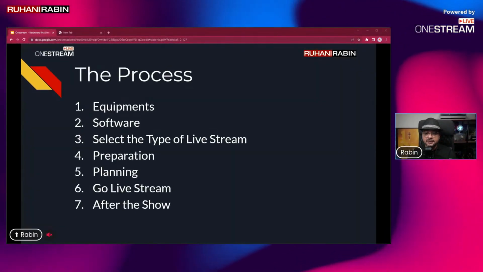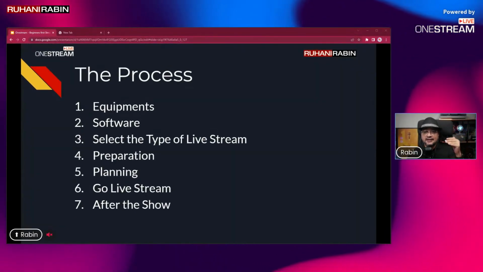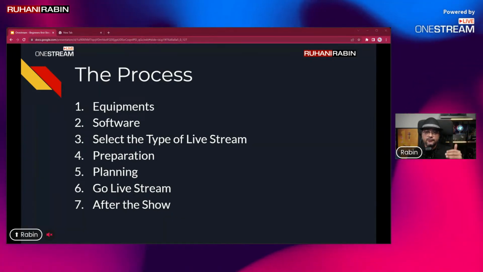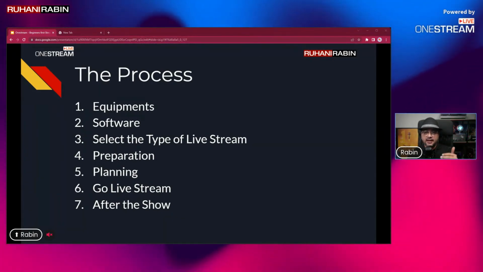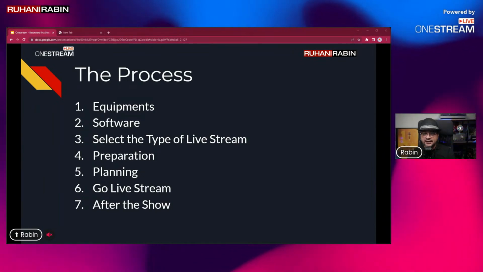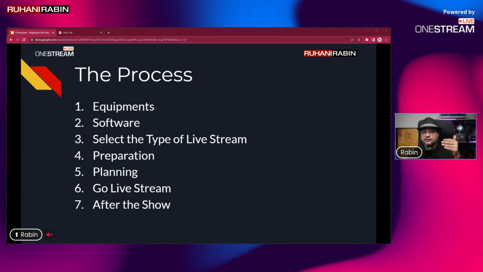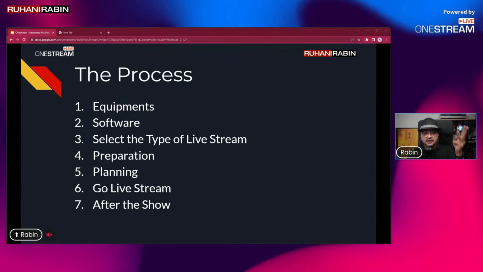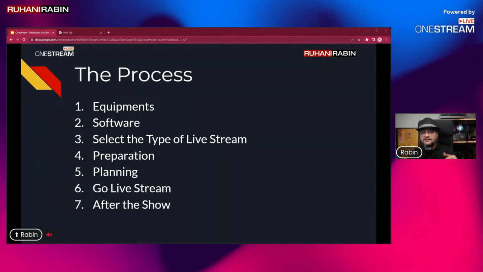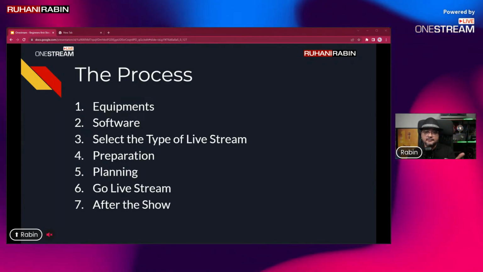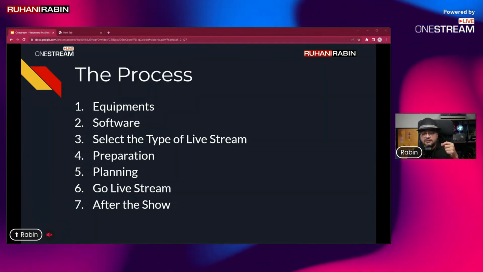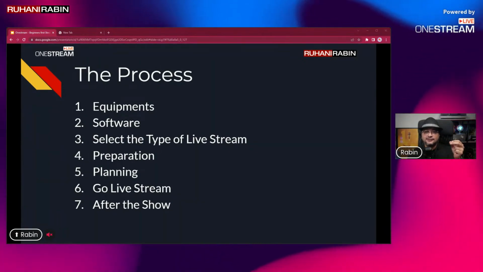So here we are. First is equipment, next is software. Nowadays there is a lot of available software. OBS is free, and OneStream Live has a free plan. OneStream Live includes everything. Basically, you can send to Facebook, Twitter, Instagram, Amazon Live Sales, and YouTube. At the same time, it can broadcast to multiple social networks.